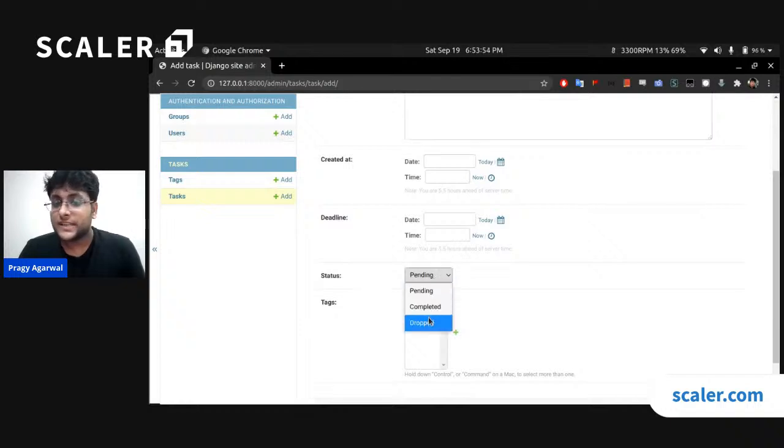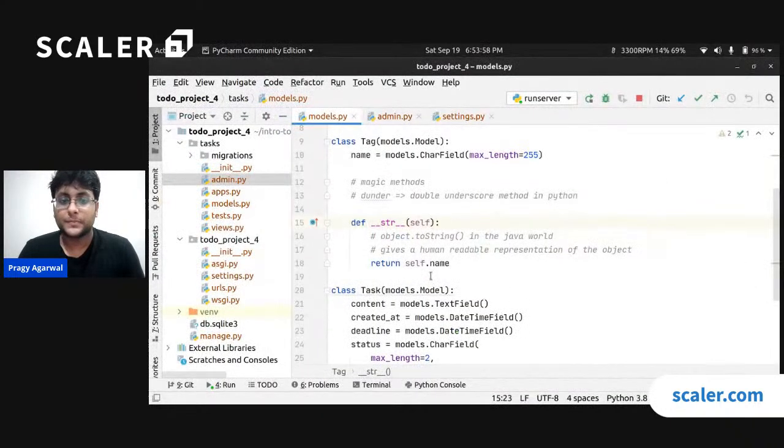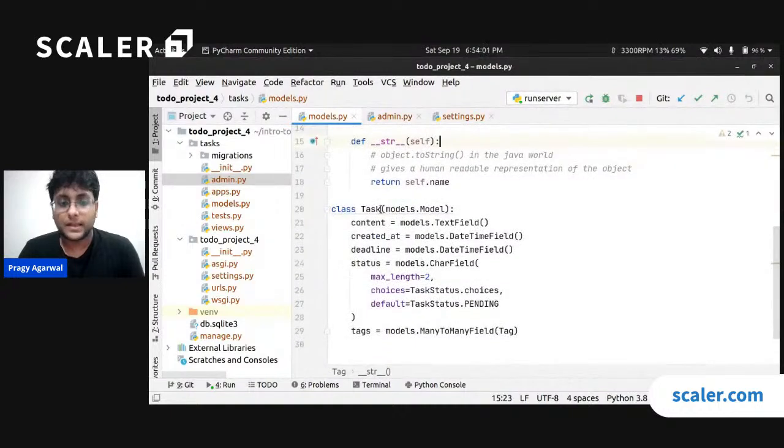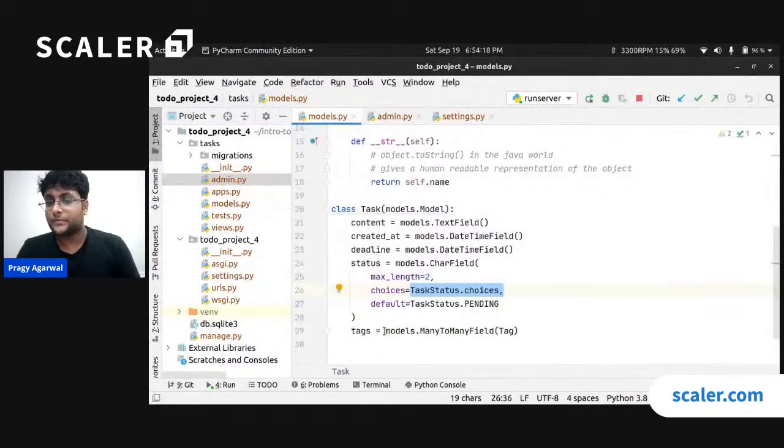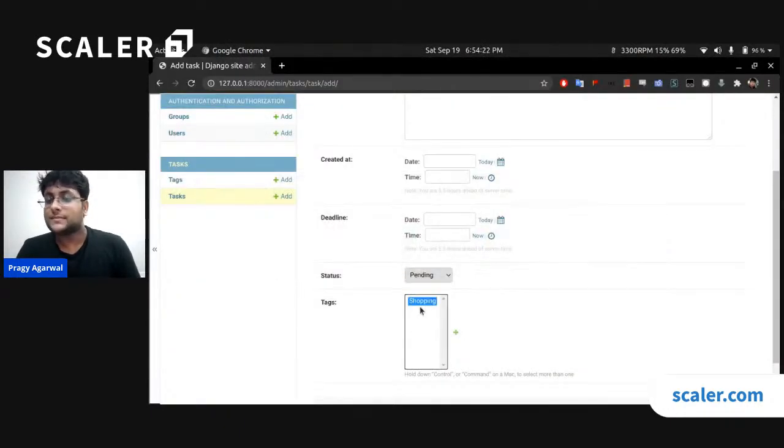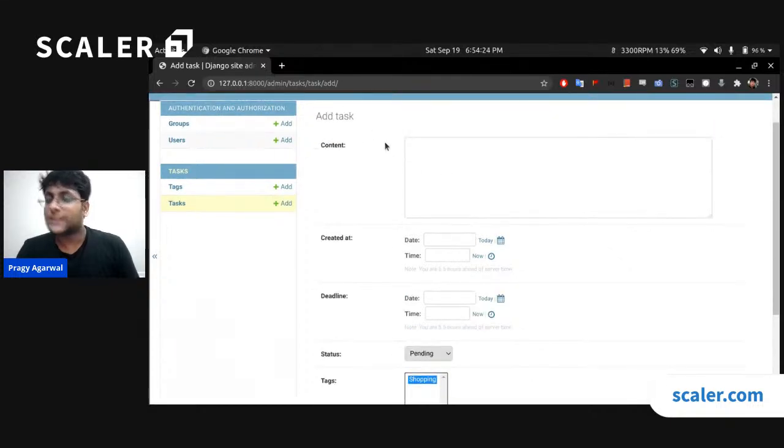I can change the status, and notice that in the status, since I had these choices, right? Inside this task model, since the status was a character field with these choices, that is all that I see. Right? I don't really see a text box over here in which I can put arbitrary things. I see just these choices. And I also see these tags. So basically, I have a many-to-many relationship over here with tag. So I can come over here and select what tags this particular task will take.